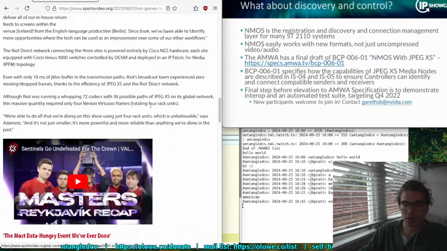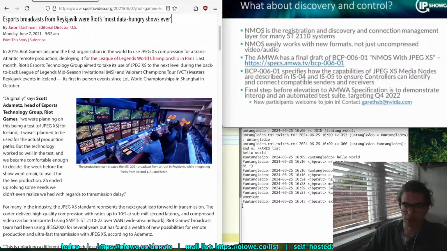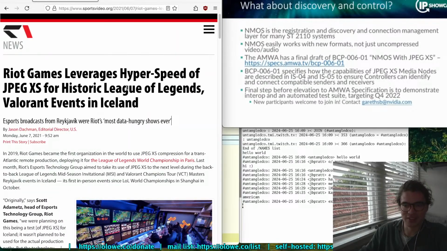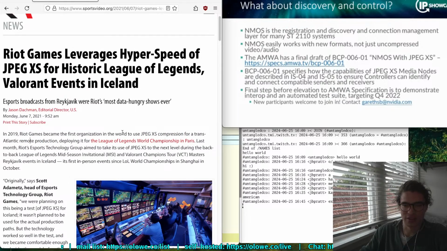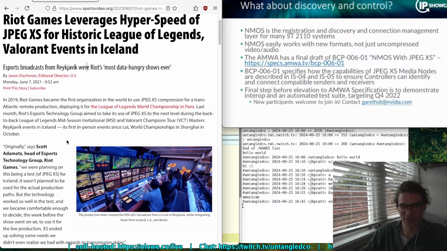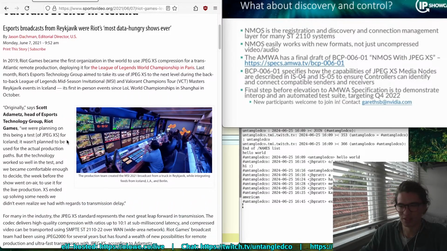But the difference is that a lot of these big shows, like this is the League of Legends, right? This was the first big event, I think, the world first to use JPEG XS compression for a transatlantic remote production. Yeah, right. So from Iceland, they were sending JPEG XS over IP to, where did they send it to? Transatlantic. So I guess from Reykjavik, from Iceland to Paris in France?